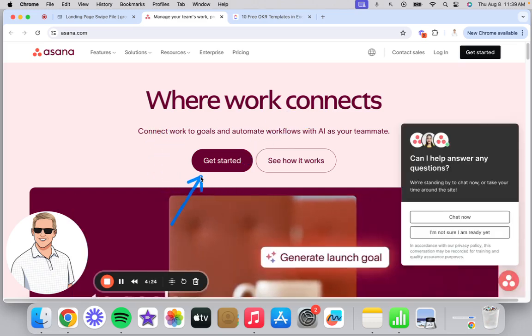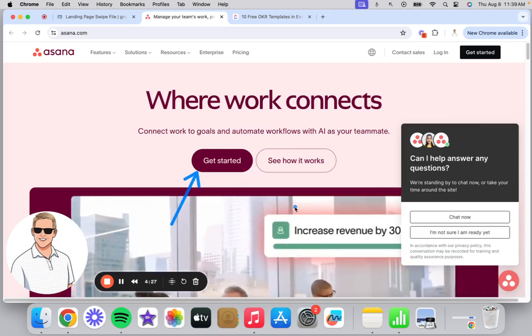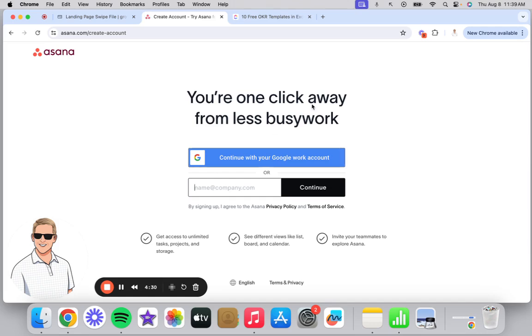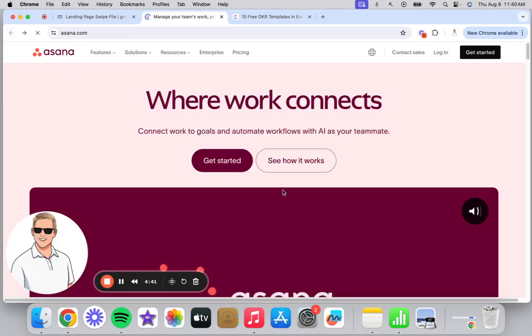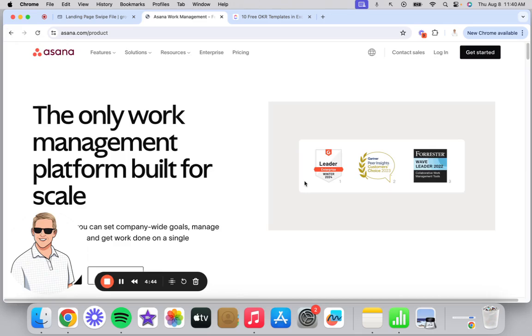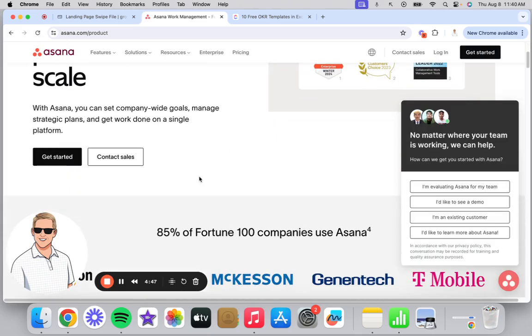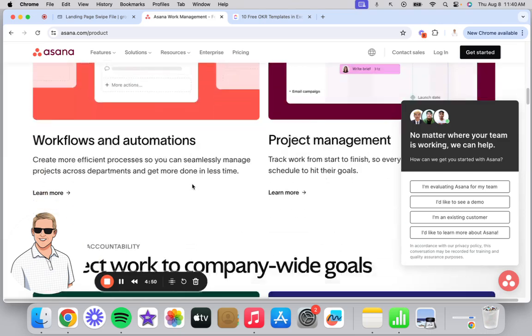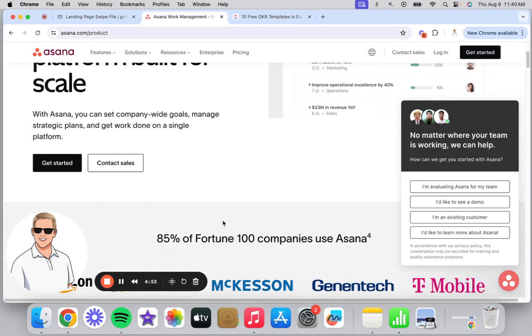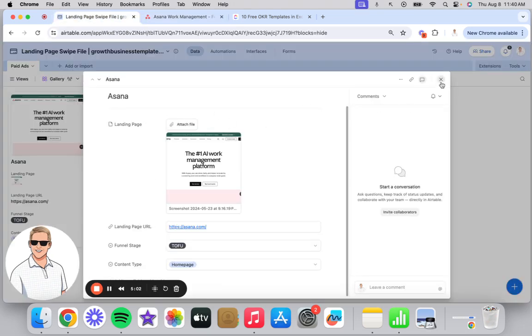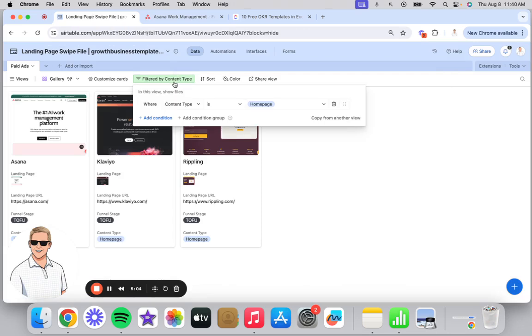the CTAs of get started versus see how it works. So the get started, likely, let's see, is that a trial? Yeah, that's a trial. Great. Very much product led here to continue with your Gmail or your work email address. Or the alternative is to see how it works. And so then here you can actually go down and learn about the product itself. And the two CTAs here are get started and contact sales. So that's just one example of inspiration you may gather.